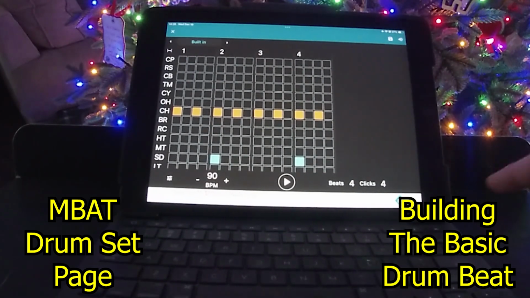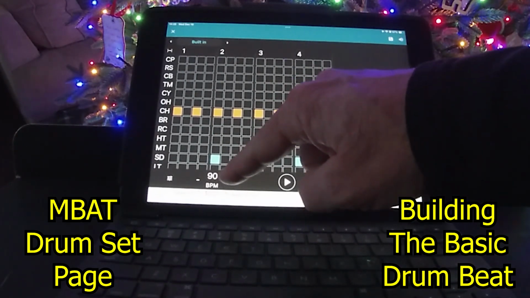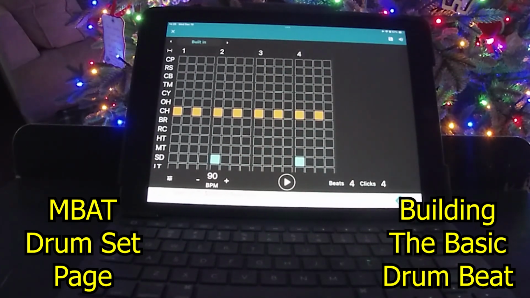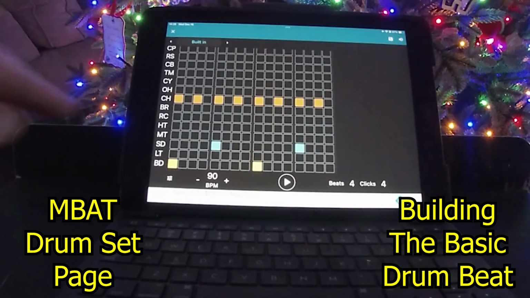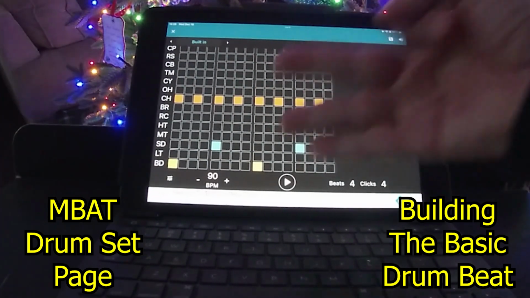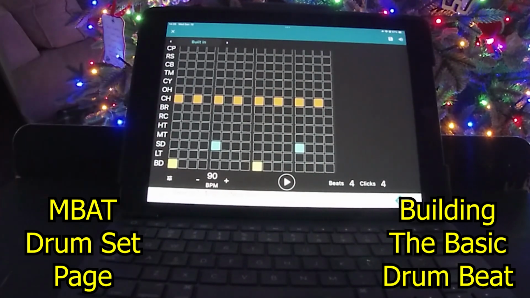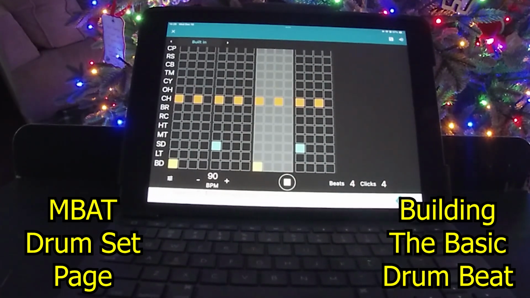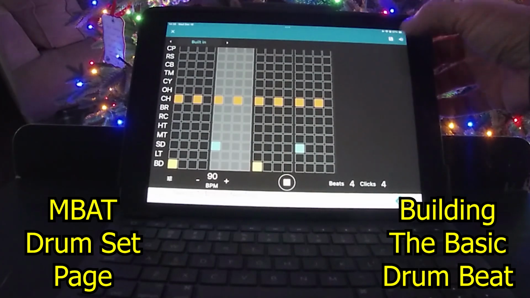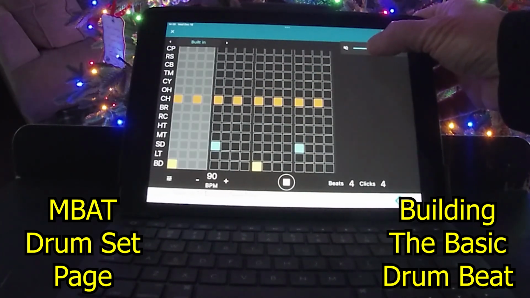Now, you can see that I have this metronome set at 90 beats a minute. The closed hi-hat is going to play 8th notes. The bass drum is going to play on beat 1 and on beat 3. The snare drum is going to play on beat 2 and beat 4, kind of like what they call the backbeat. And this is what it would sound like. I'm going to throw some extra volume on there.